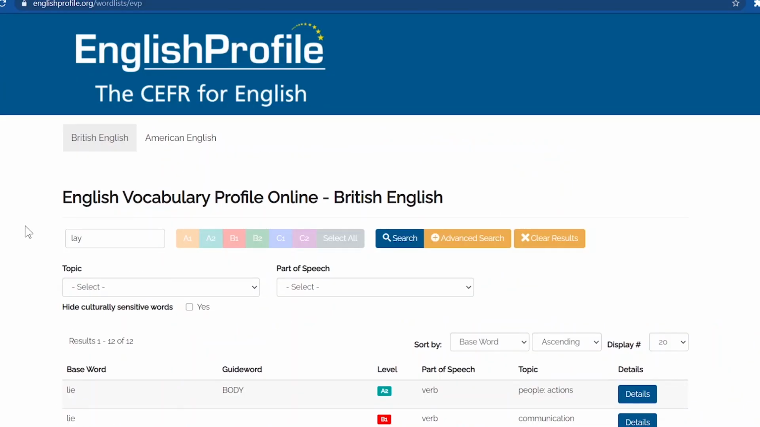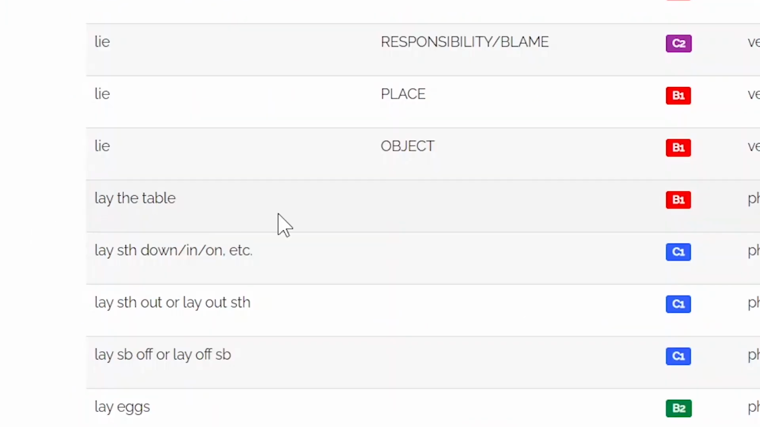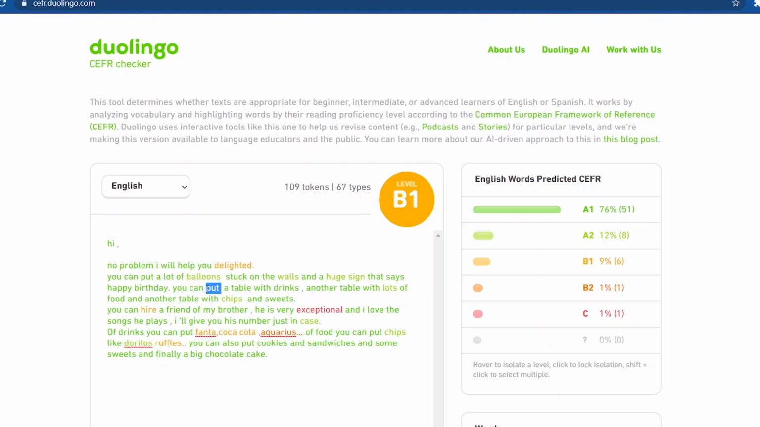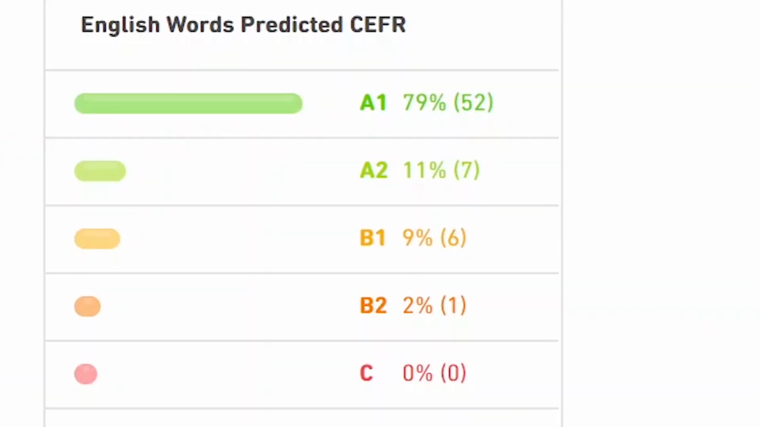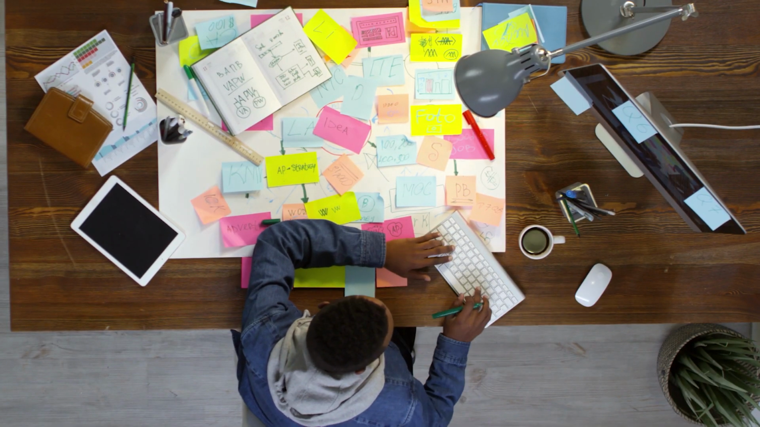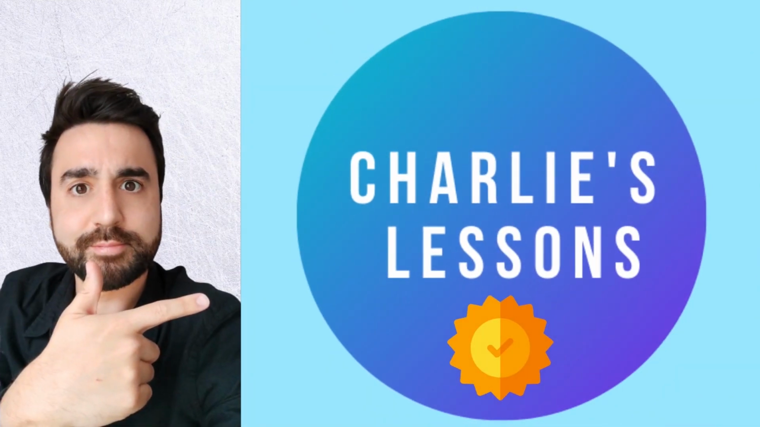I've put lay into the English Vocabulary Profile online, and the phrase lay the table is a B1. So let's change put for lay, and again on the right hand side we can see that it's gone up again. So just by making those small changes to the students' work, we've already increased the level. Once you've taught your students how to use these 3 tools, they'll be expert writers in no time. And that's a Charlie's Lessons guarantee.